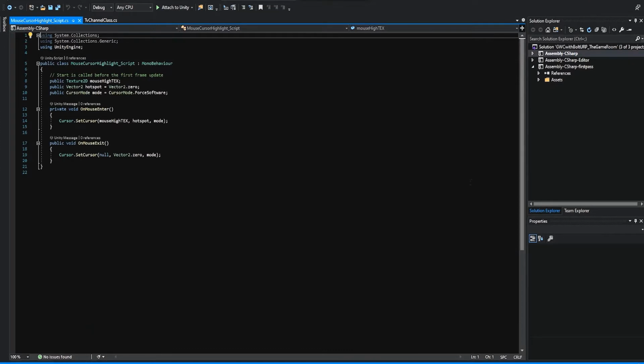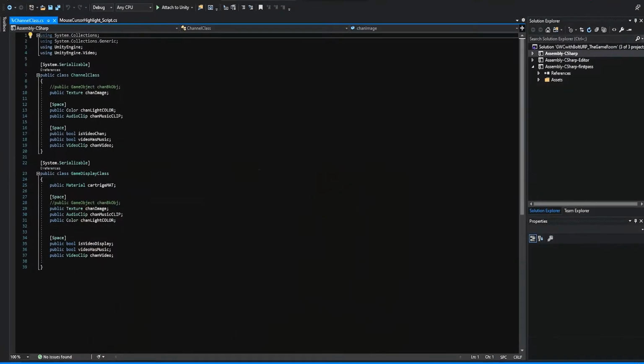Our mouse cursor script is fairly simple, and we can see we're only using our default libraries within Unity. Additionally, this script only uses three variables, as well as an OnMouseEnter and an OnMouseExit method. For our custom classes, we're also using the default Unity libraries, as well as the UnityEngine.Video library, to be able to have access to our video variable name extensions.